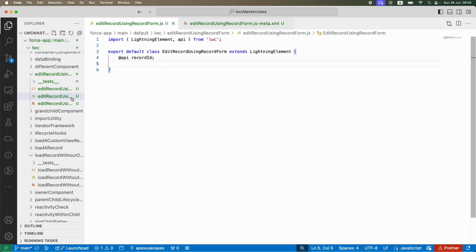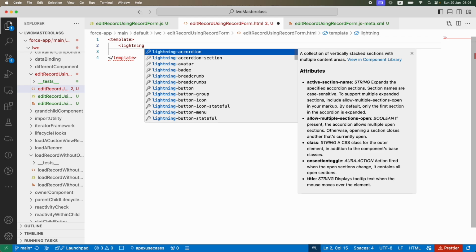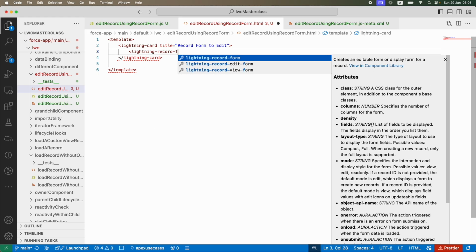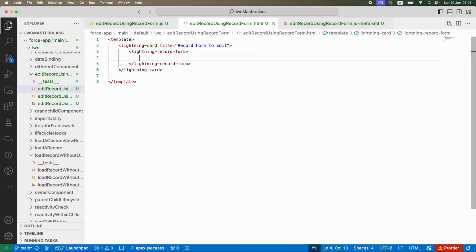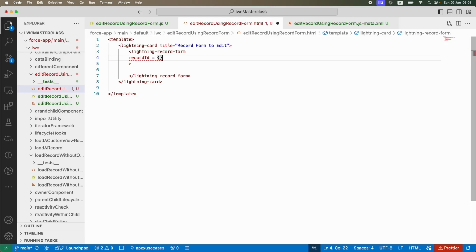Great. Let's go to the HTML and create a Lightning card, titled Record form to edit. Done. Now, like I said, we just need the Lightning record form. What do I need to give this Lightning record form? I need to tell it that the record ID I want to edit is going to be the record ID that I have on my URL, which we have just created a variable for. That's one. Why is this throwing an error?